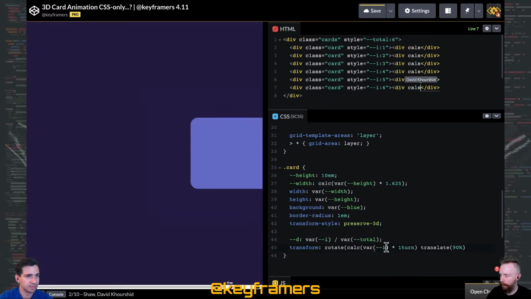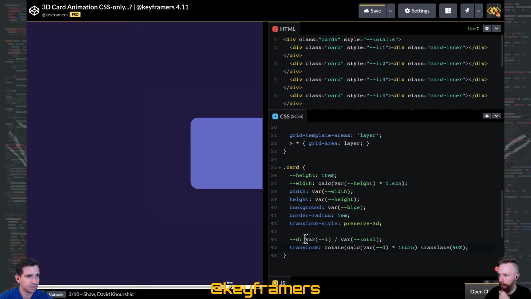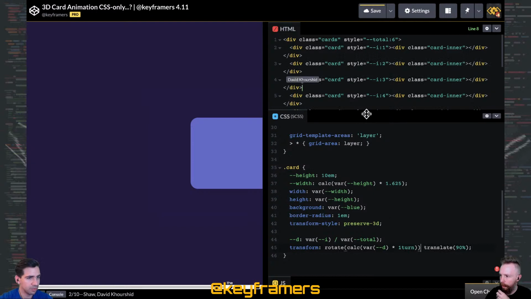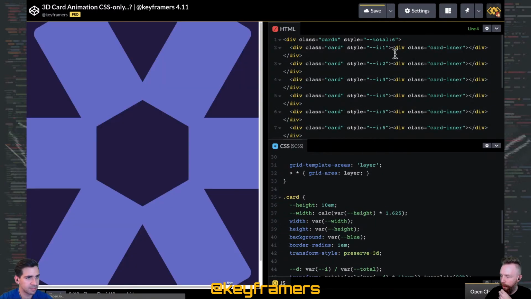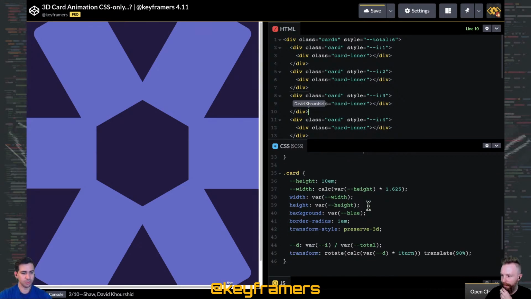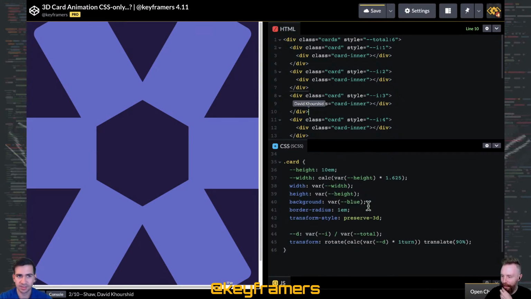Yep. Equals card inner. Okay. Wow, multi-cursor is just weird. Can I format this? Yeah. There we go. Cool. Hey, cool pattern. I dig it. Yeah. So I've got things rotated now, which this all probably needs to move on to the card inner setup.